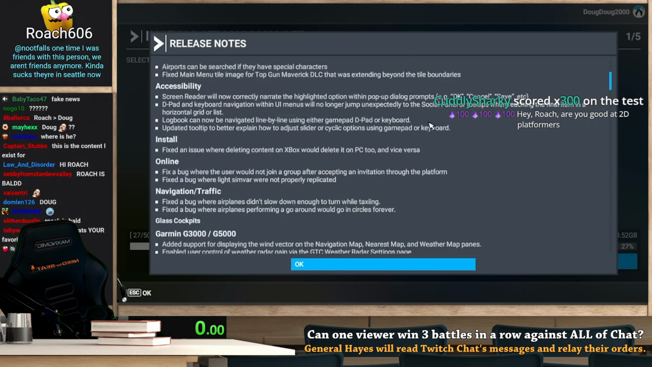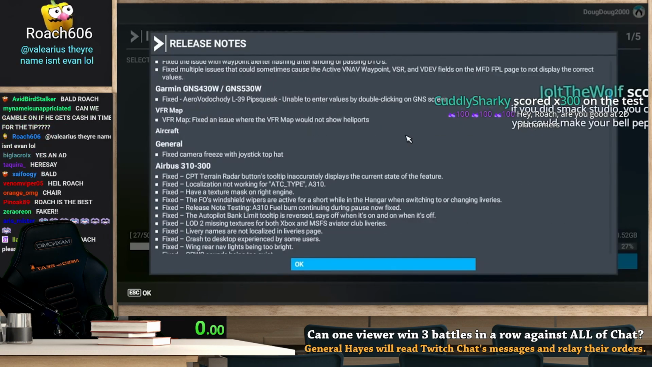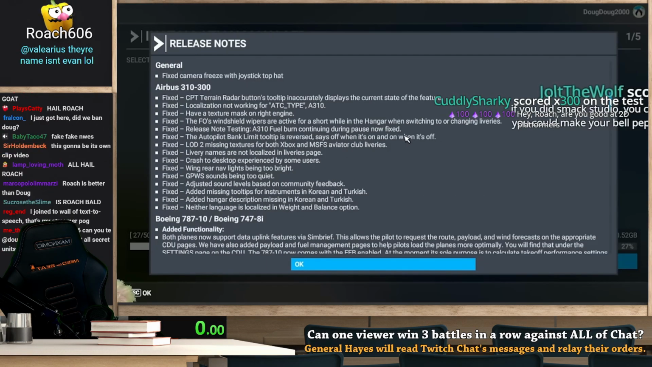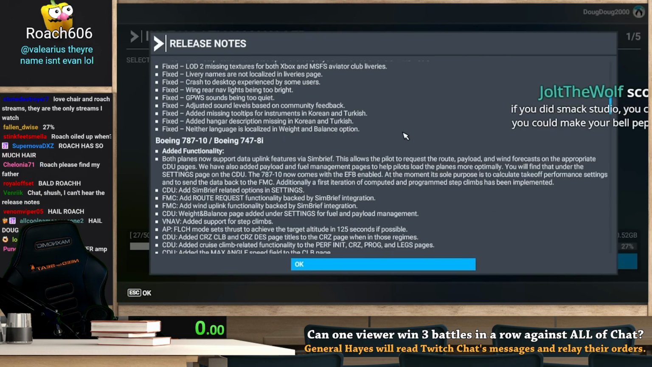Fixed camera freeze with joystick top hat at 310 to 300. Fixed terrain radar buttons and tooltip, so the tooltip displays the current state of the feature.